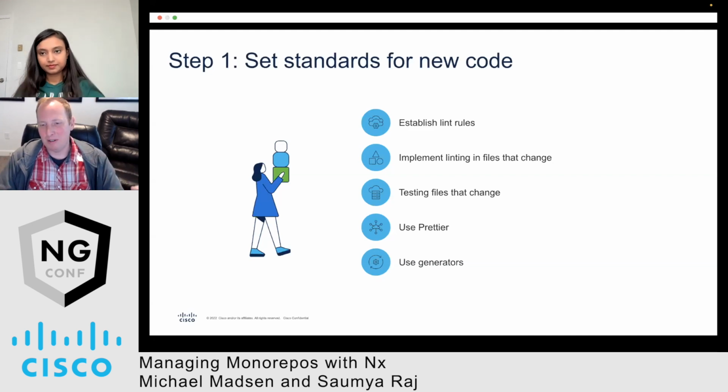Oftentimes you've restructured this project. Now you want to start enforcing some new standards. Well, a lot of the old code won't be meeting those standards, but it's hard to find the time or find the buy-in to go back and refactor all of your code to meet these new standards. So what do you do instead? You make it so that those standards are followed going forward, and do this in a gradual way.